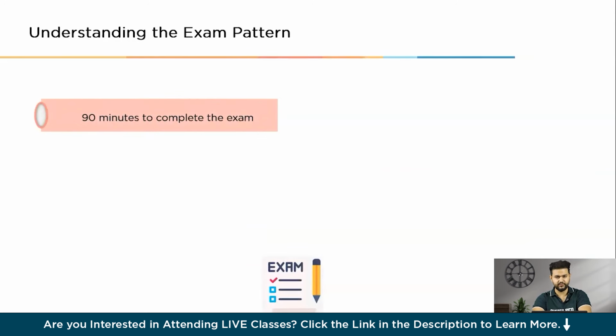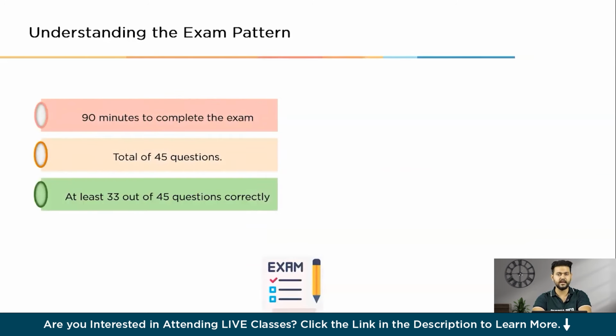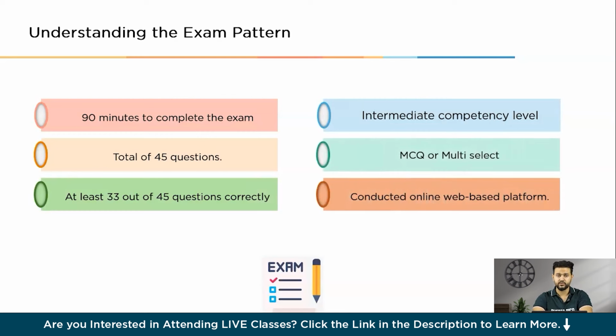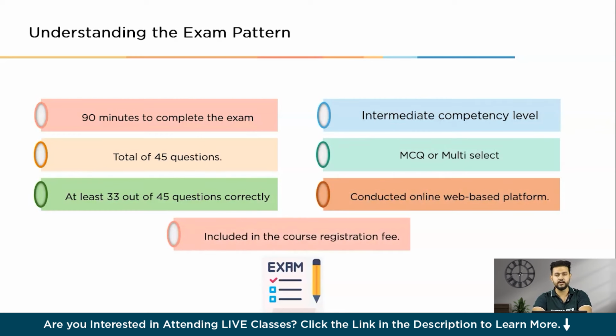The SAFe Scrum Master Certification exam follows a specific pattern designed to assess your understanding. Here's what you need to know about the exam. The duration is 90 minutes to complete the exam. There will be a total of 45 questions. To pass the exam, you will need to score at least 33 out of 45 questions correctly, which amounts to 73%. The exam is geared towards individuals at an intermediate competency level. This means you should be proficient and capable of performing tasks with some assistance.